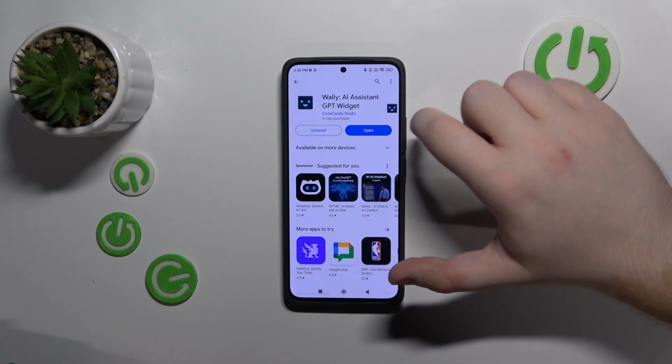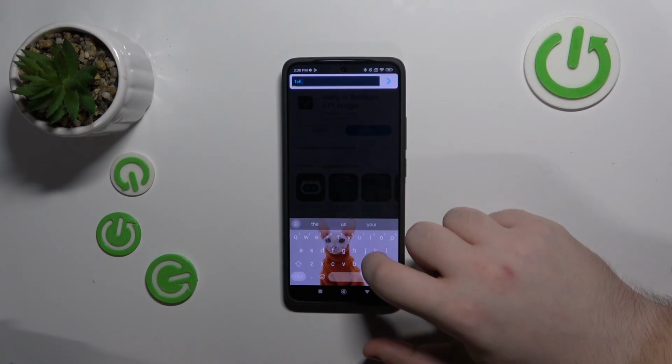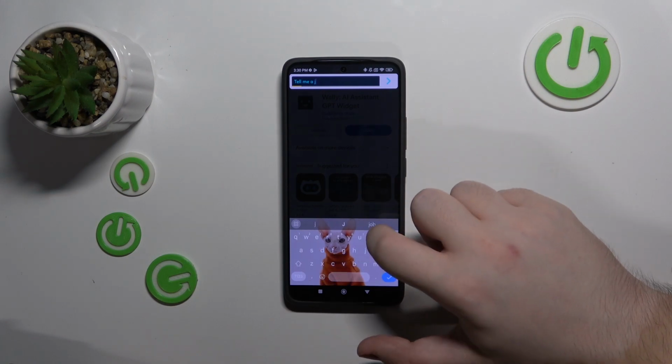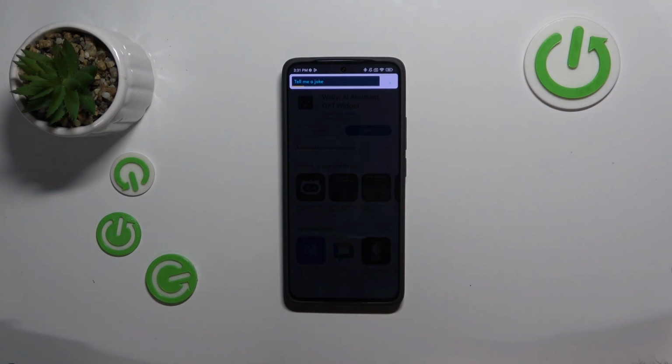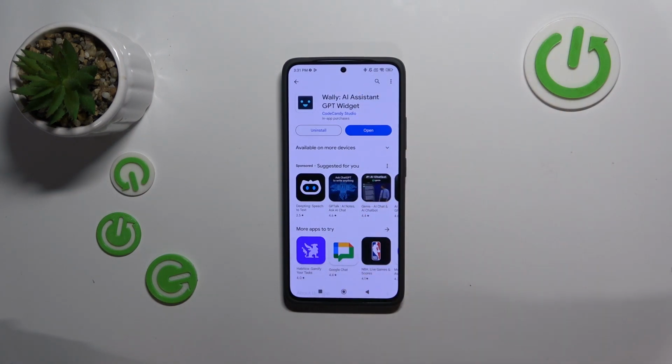And as you can see, here is your ChatGPT widget and you can open him and tell him to do something. And as you can see, he responded. And if you want to remove him from your screen, just drag him into the X icon in the middle.